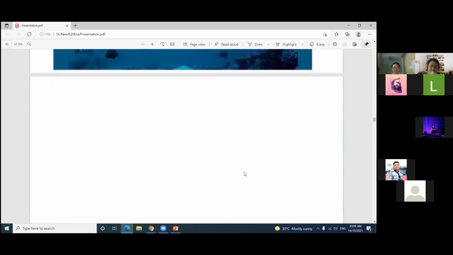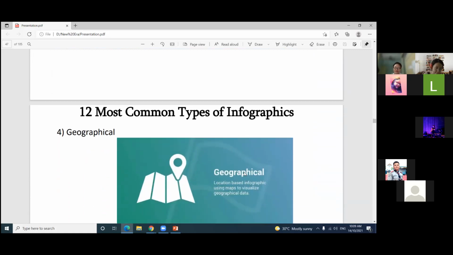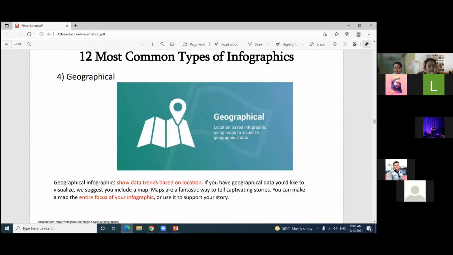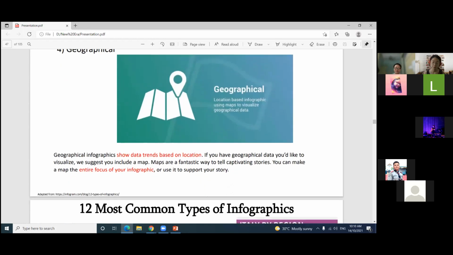Okay, rest for a while. We go to the next, geographical infographics. You see them very often, no matter how many centuries ago they started using maps, to show data. The entire focus of your infographic, especially the map, the transit map, I told you just now, is also based on the map, based on the location. But of course, they don't need to show the whole geography. Location-based information using maps to visualize geographical data.